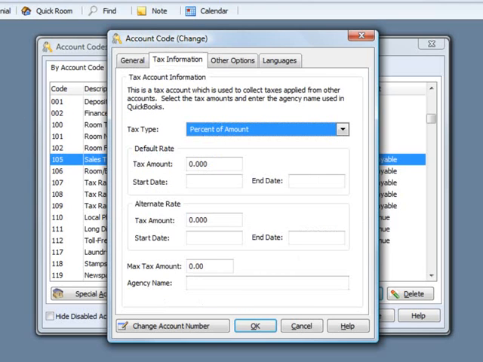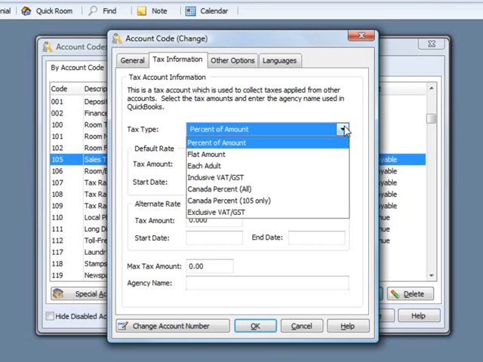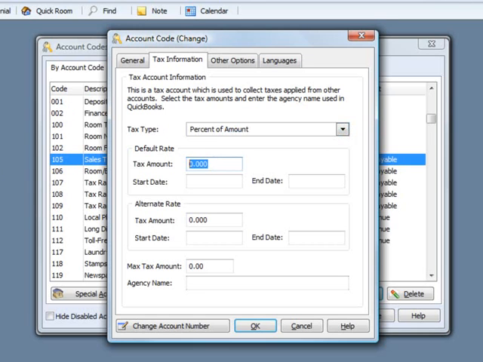Click on the Tax Information tab and notice the tax type defaults to percent of amount. Clicking the drop-down box shows the other options available. Leave the tax type at percent of amount and type 7 in the tax amount for default rate. Do not type in 0.07. roomMaster 2000 will calculate the percentage. Leave the start date and end date fields blank.